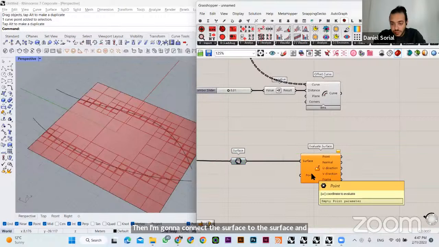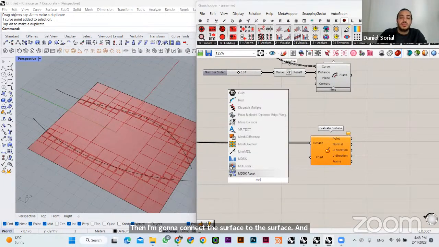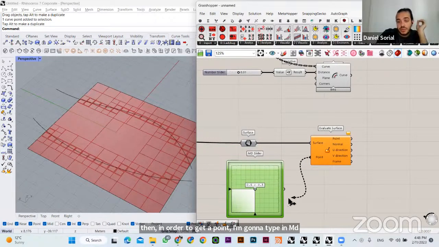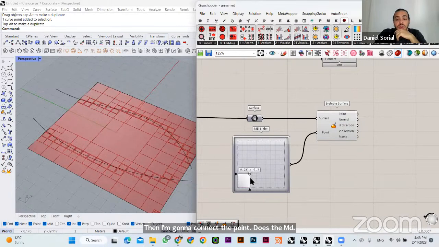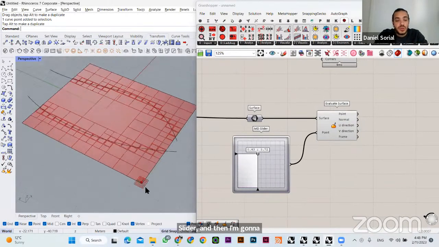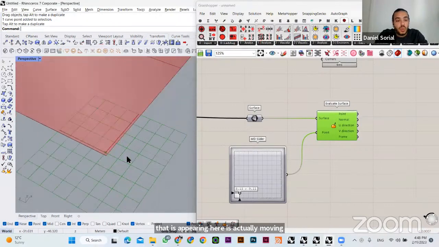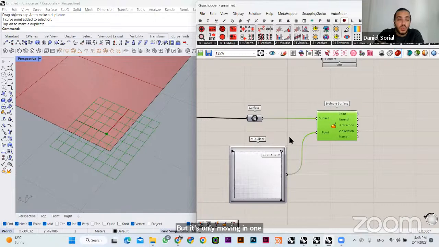And then in order to get a point, I'm going to type in MD slider. And then I'm going to connect the point to the MD slider. And then I'm going to start moving this point. And when I do this, you're going to see here that the point that is appearing here is actually moving, right? But it's only moving in one grid, right? So it goes from 0, 0 to 1, 1, right?